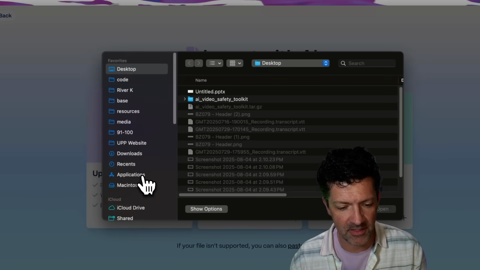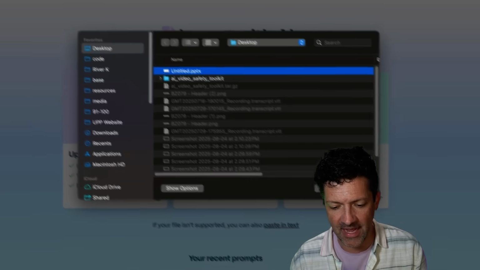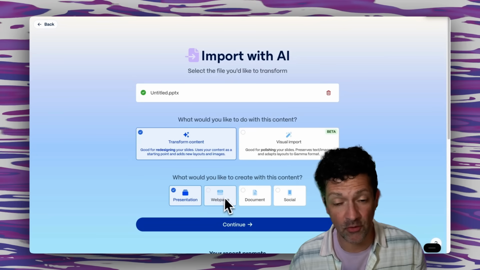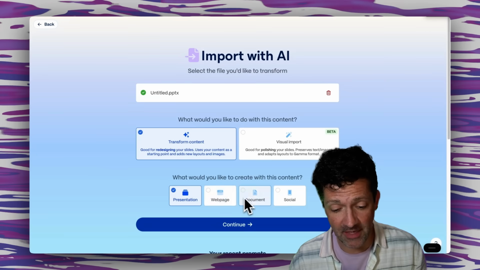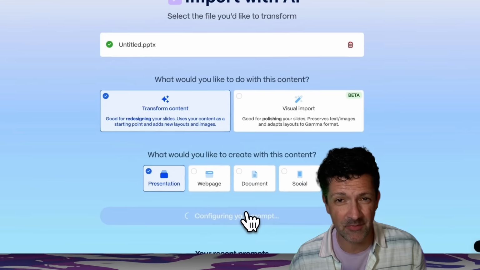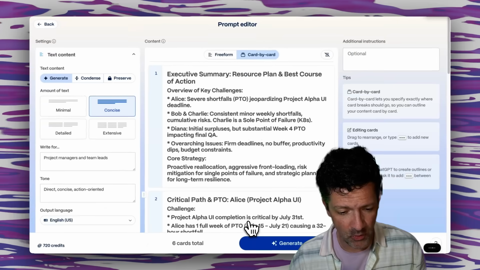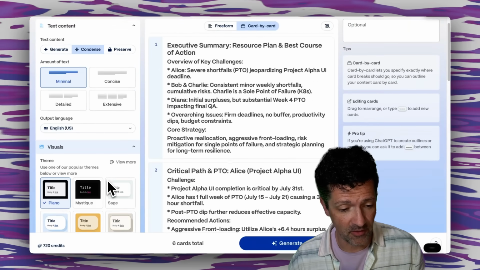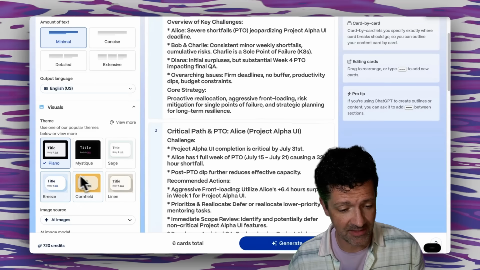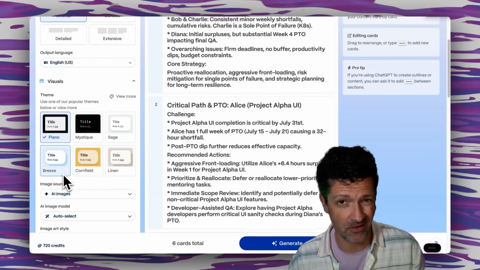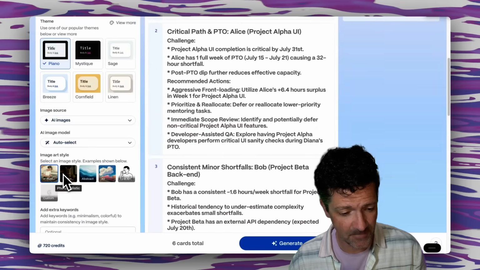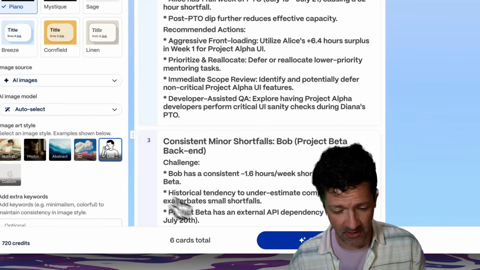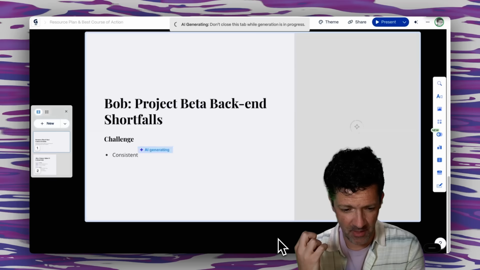So we're gonna upload this. I downloaded it as a PowerPoint slide. We're gonna open it here. We're in presentation mode. You could do a web page here as well, document or social media. We're gonna keep this in presentation mode. And there's so many options you can choose from here with all of the different ways you wanna show the text and the theme, and you can plug in all your branding, etc. You can pick the different AI that you want to create the images. Let's go with line art for this one and let's generate it.